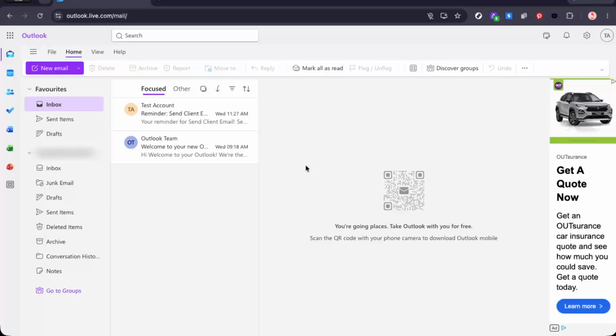Once you're on the inbox page, look to the top right-hand corner of the screen and click on the gear icon. This is the settings icon, and it's where Outlook keeps many of the controls for your mail account. If you don't immediately see the exact option you need, don't worry, because we're going to move through the menu step by step. After opening settings, find the left-hand column and click on account.